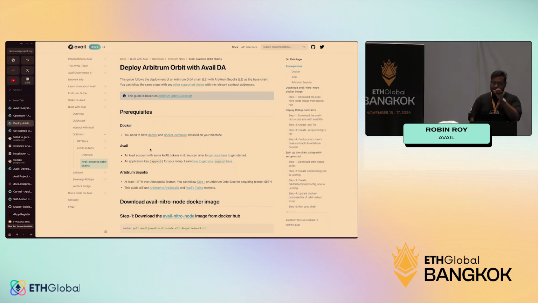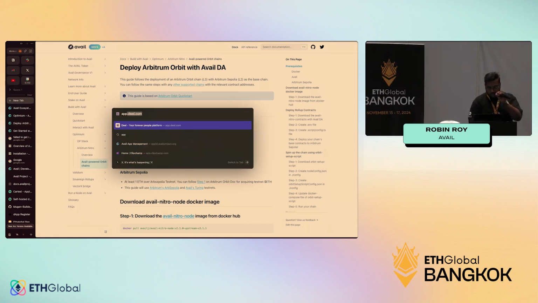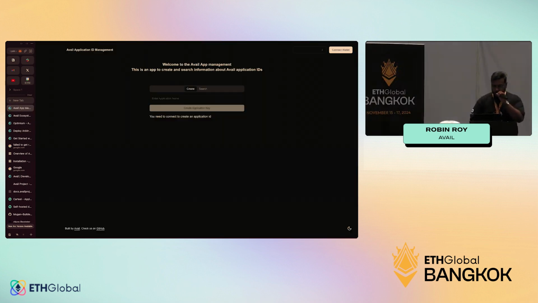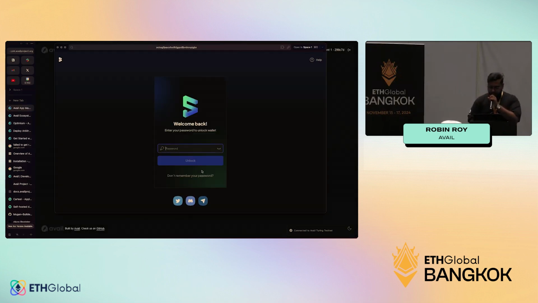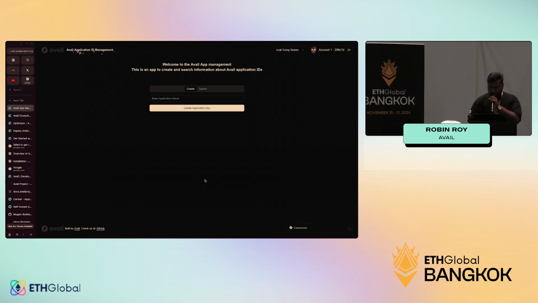You need to create an application ID, and you can actually do that by going to appid.availproject.org. So if you go to appid.availproject.org, you see this amazing page. You want to build on testnet, so make sure you switch that. Connect your wallet. So I have my wallet here. Cool, yeah. So it's connected, great.